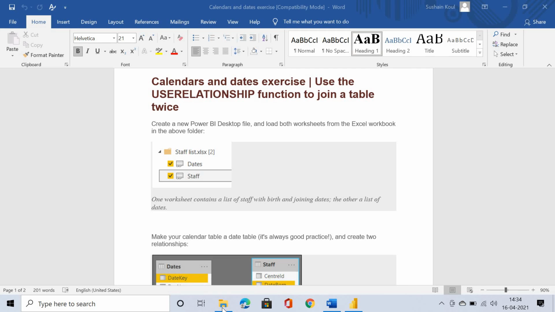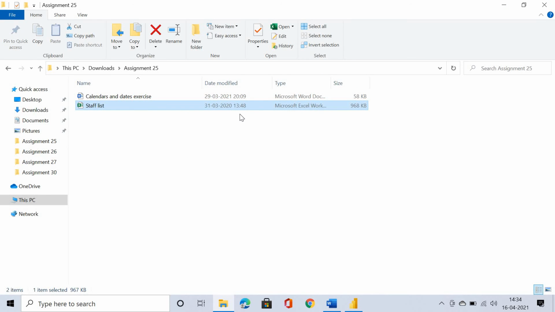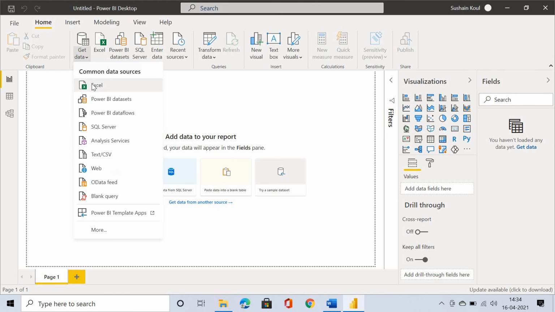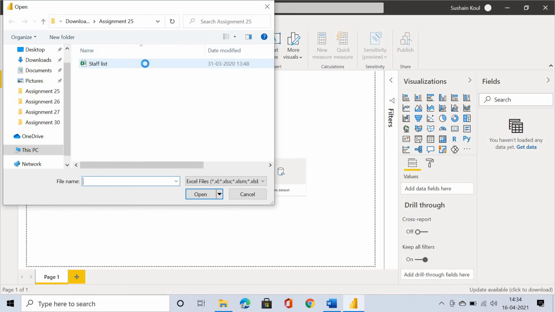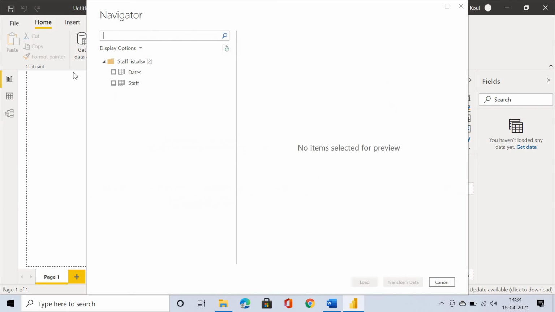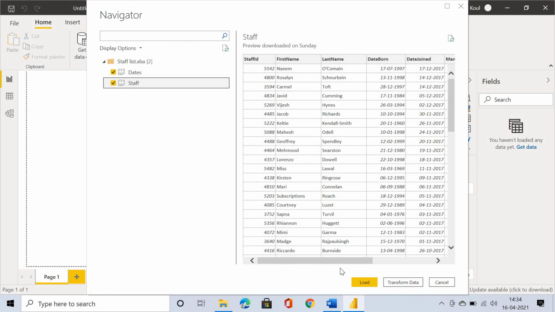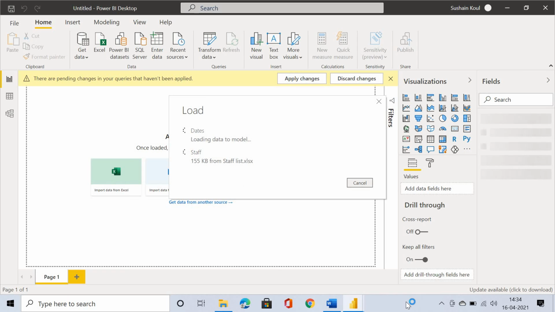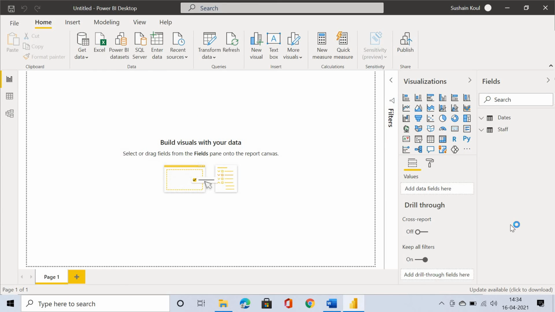Let's jump on that. This is the file I am supposed to fetch in Power BI. I'll go to Get Data, Excel, and double click over here. It will take a second. I'll check mark both the tables and say Load. It will take a few seconds to load. Yeah, it's done.